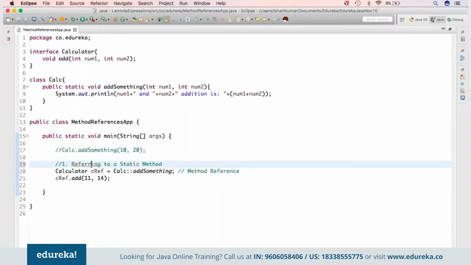So moving ahead now. Once we are clear with how we can have a method reference to a static method, to be precise, we can say this is reference to a static method. I can even do reference to a non-static method, or we can say it is basically for an object. So how can it be done?